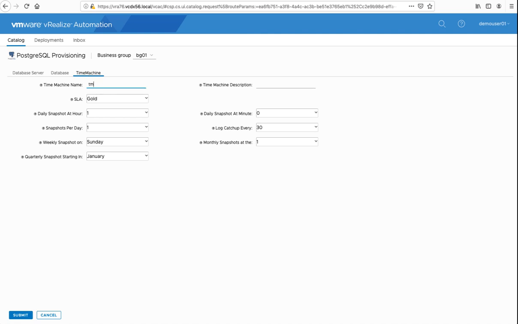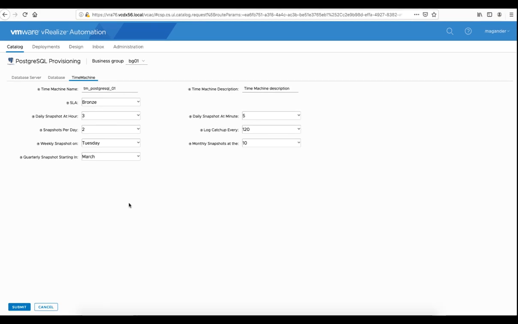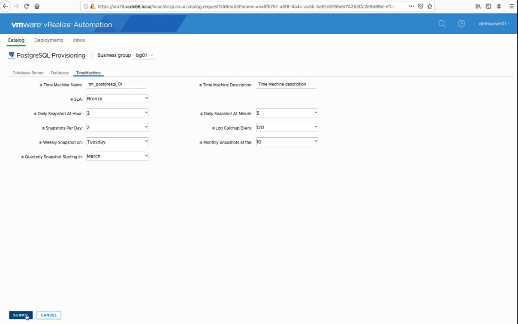The third and last tab is about your time machine. Here you provide information about the time machine name, time machine description, SLA, daily snapshot time, number of snapshots per day, log catch-up every X minutes, when to take weekly and monthly snapshots, and finally, when the quarterly snapshot happens. There might be situations where you don't want the time machine, and then you just select the SLA none, and no time machine will be created with the associated database. Click Submit and wait for the provisioning process to be completed.